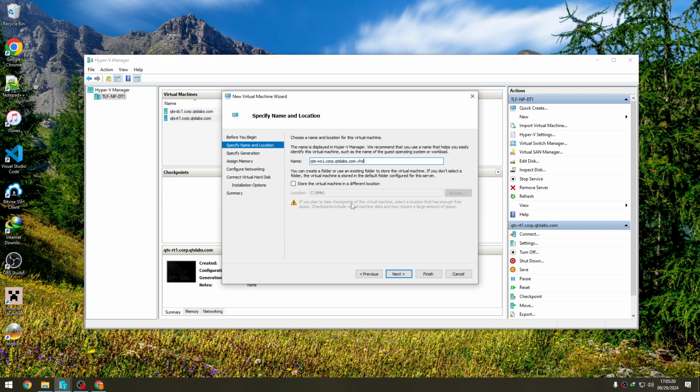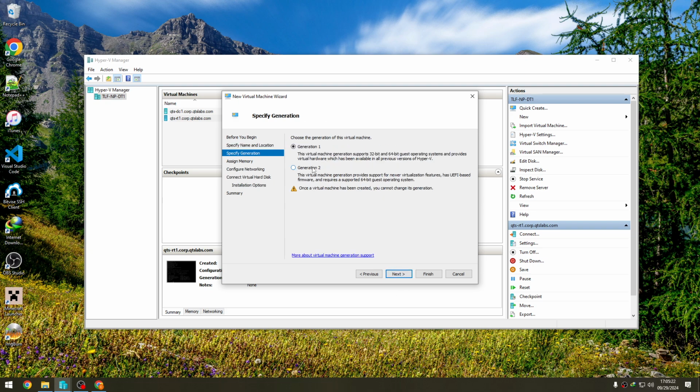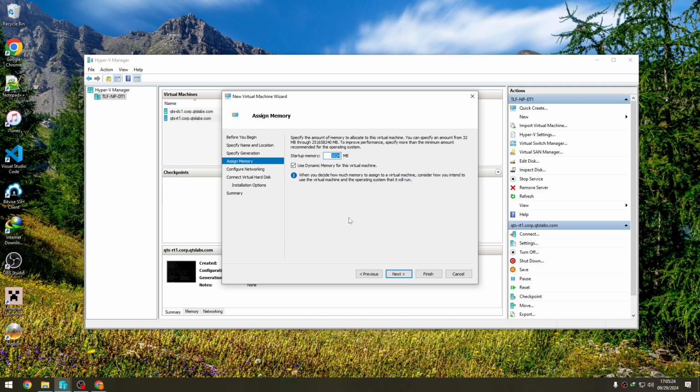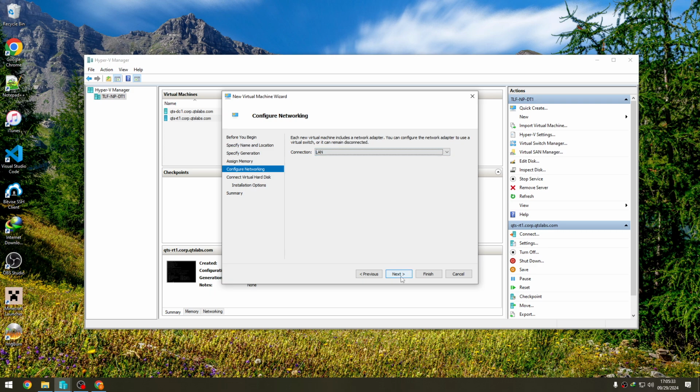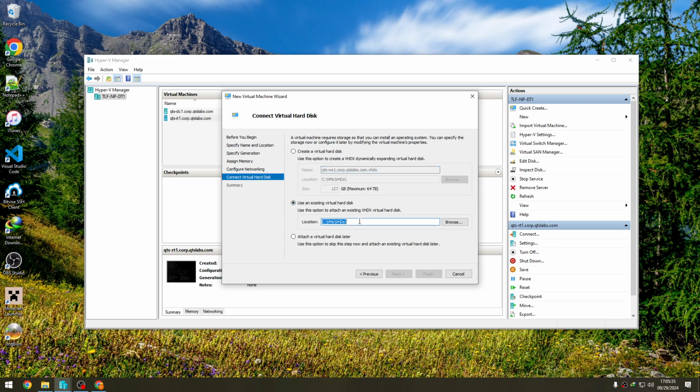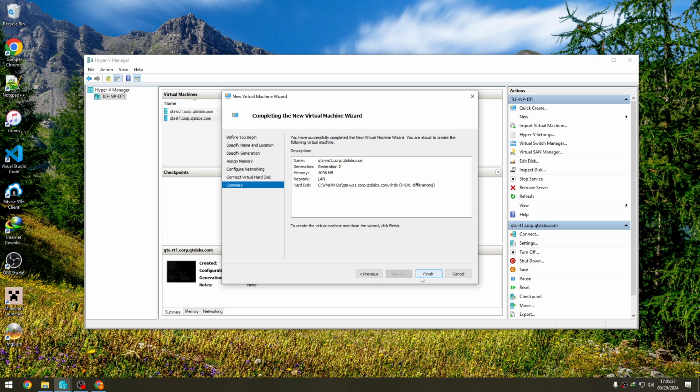Create a new virtual machine. We don't need the VHDX ending. Gen 2. Windows 10 generally needs a little bit more RAM, so we're going to give it 4 gigabytes. That should be plenty for it. Connect it to our LAN network. Attach an existing virtual hard disk.